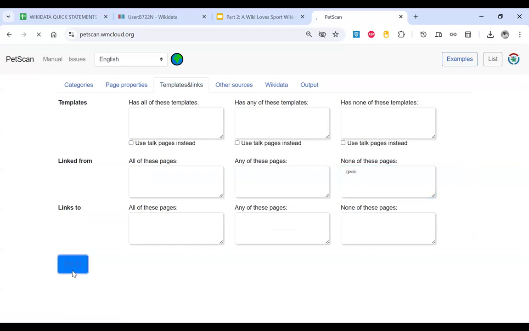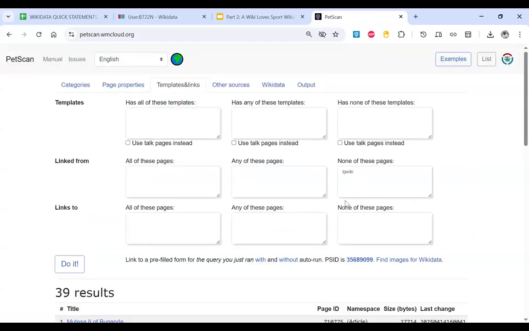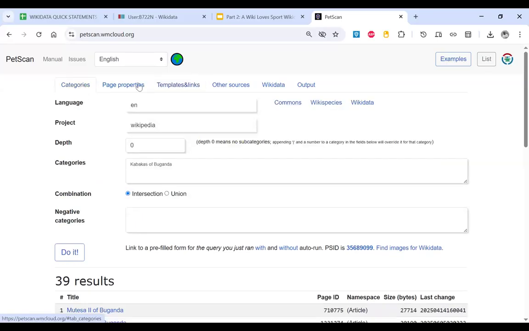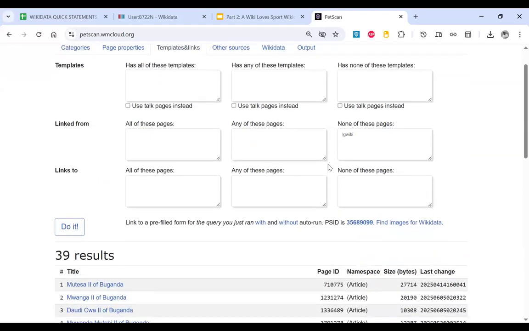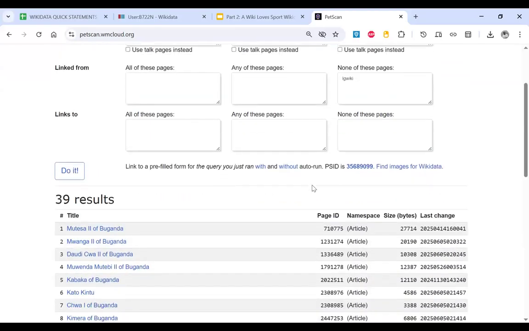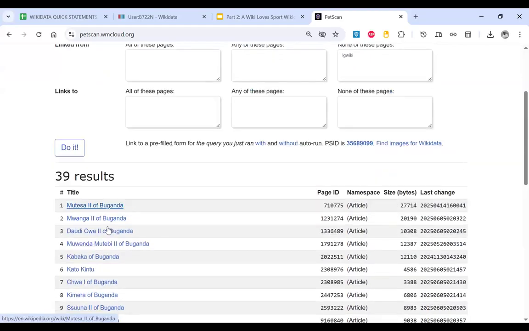So still PetScan is using Wikidata. So what it means here, none of these pages, we are looking for Wikipedia articles that don't have links to Luganda Wikipedia. So it is not linking to any Luganda page, but we are going through Wikidata. So this one does not necessarily mean that the Luganda pages do not exist. So it has given us 39 results.